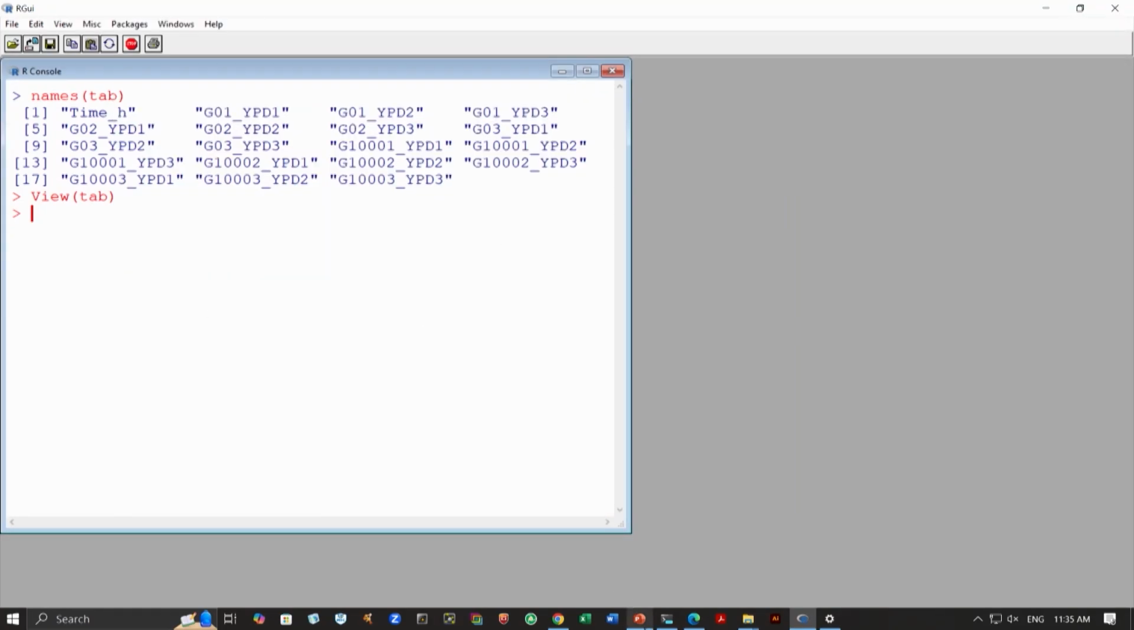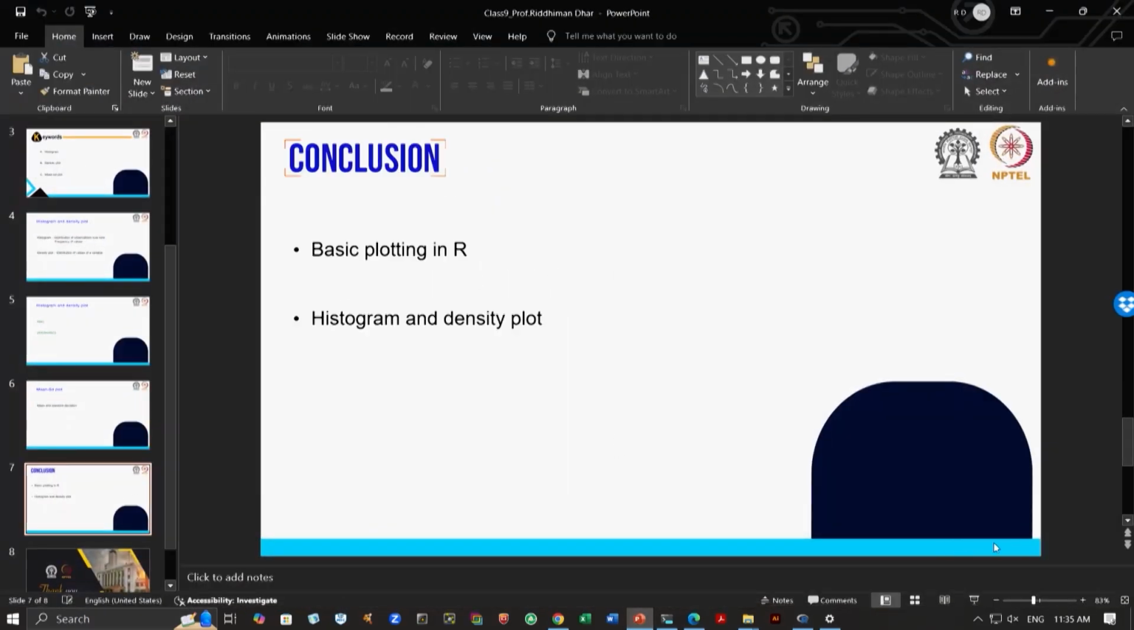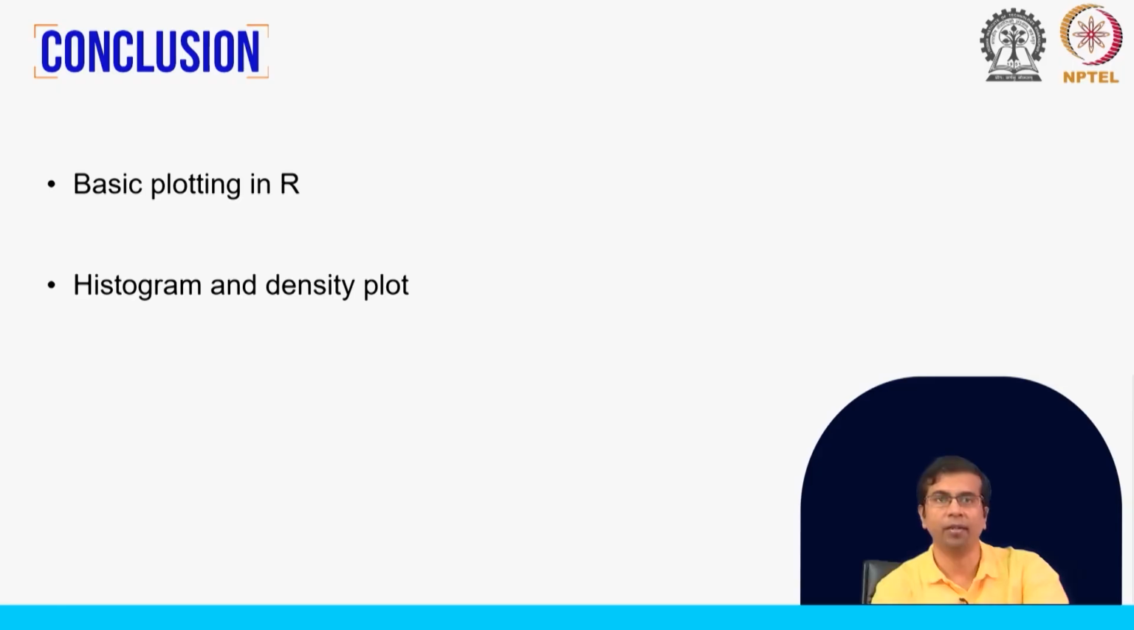Okay, so, with that we will conclude. So, we have looked into the basic plotting in R, right, and we have talked about histogram and density plot. So, we have seen how we can customize these plots. Followed by that, I have just introduced the data set for mean SD plot, which we will be working on in the next class. Thank you.